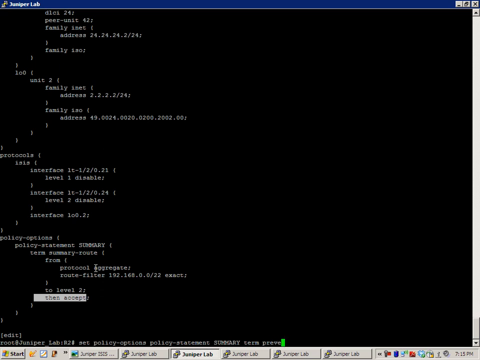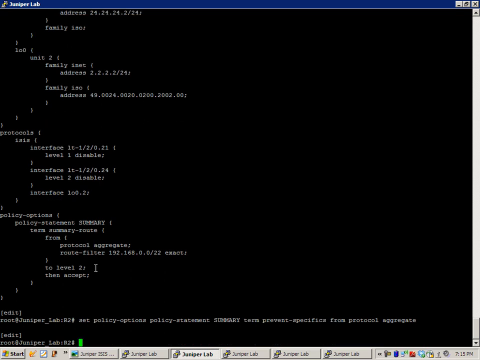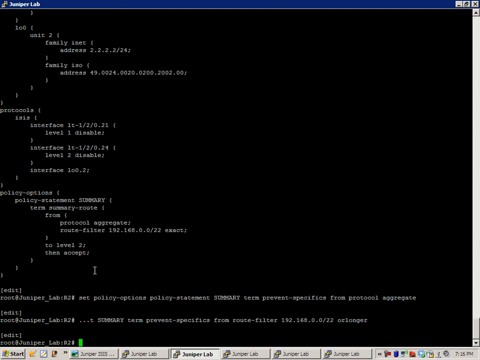Our second term will be prevent specifics, from protocol aggregate, so we're matching the aggregate. Then we'll do from route filter, the exact same route filter 192.168.0.0/22, but instead of exact, this time we'll use the option or longer. So all other more specific prefixes is what we are matching.